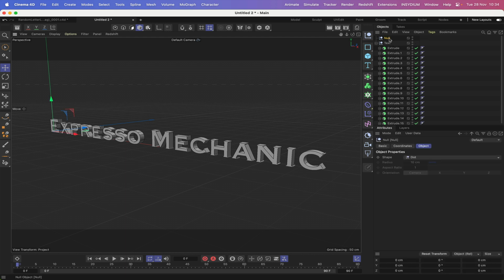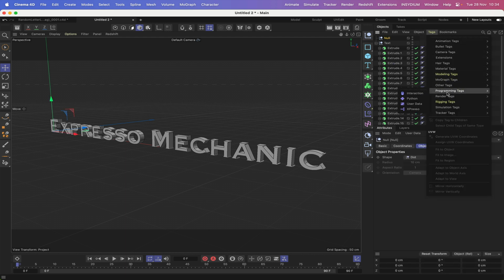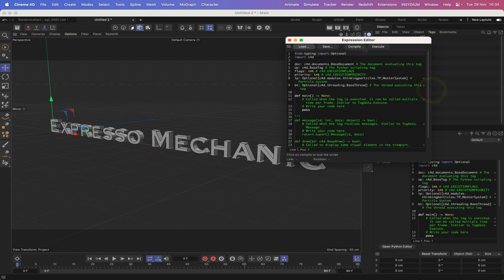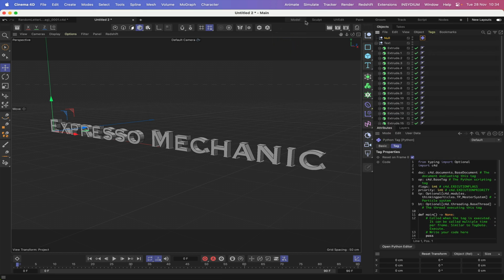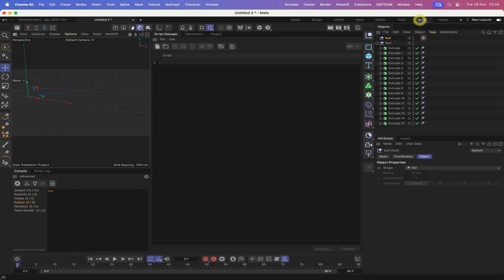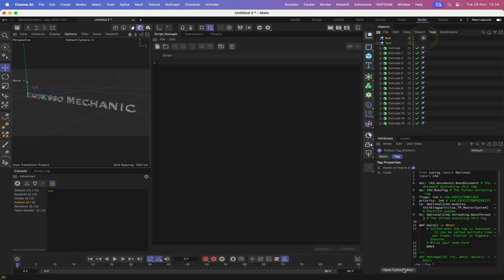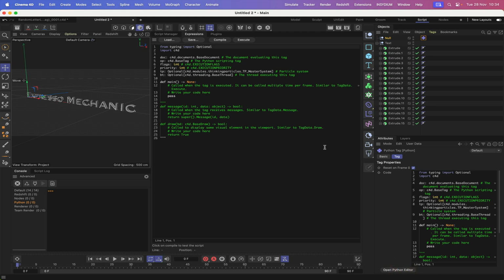We're ready to move on to the next step, which is to create a null, add a Python tag. So programming tags, Python. And we can then switch to a scripting layout, open our Python tag, and we're ready to start work on our code.